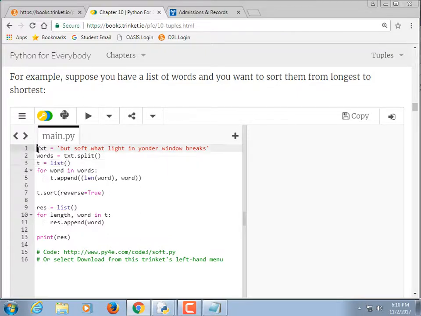So here, we look at this code. They have a string, but softwood light, yonder window breaks. Then they split it by spaces because they don't specify the delimiter. So words is now a list. And then they create a new list. And this is kind of odd to me because what they are doing is they're building a new list that just consists of all the elements of the original list appended onto it. But at that point you do at least have 2 identical lists, but they're not the same list.